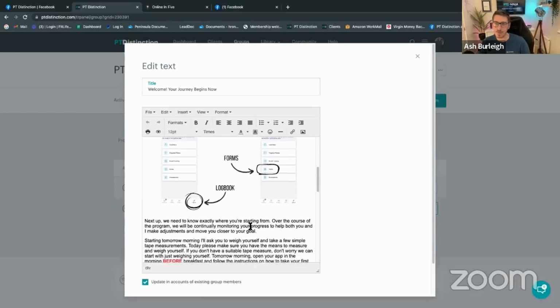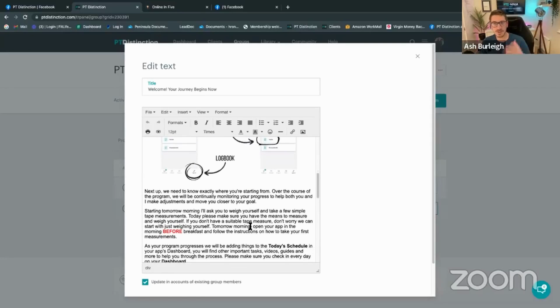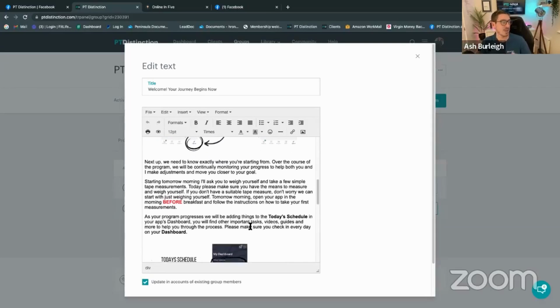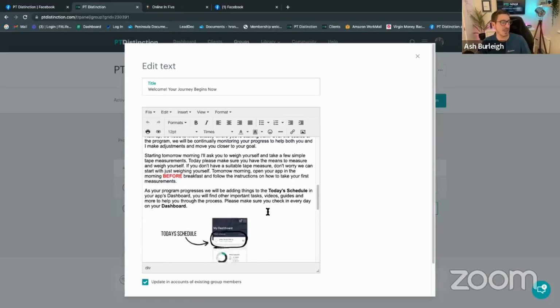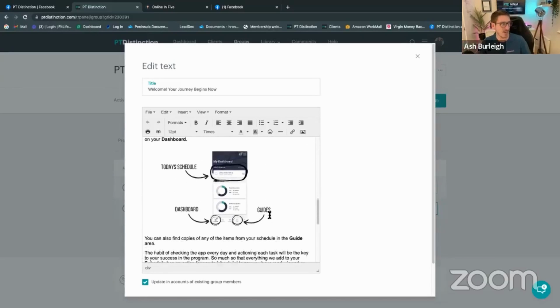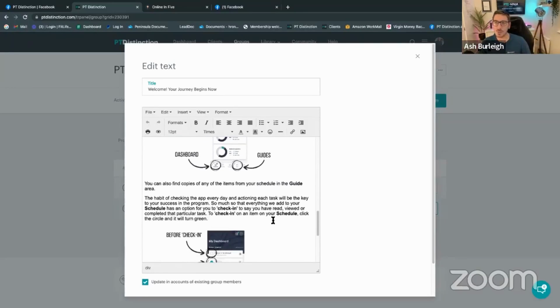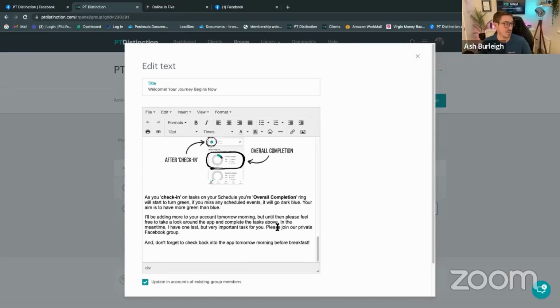You may want to have other forms in there as well, maybe lifestyle questionnaires. That's completely fine. You can include those. Just fill in this information to help them and explain how the schedule works and that kind of thing. But I would use the main guide we've got set up already and preloaded into your PT Distinction account.